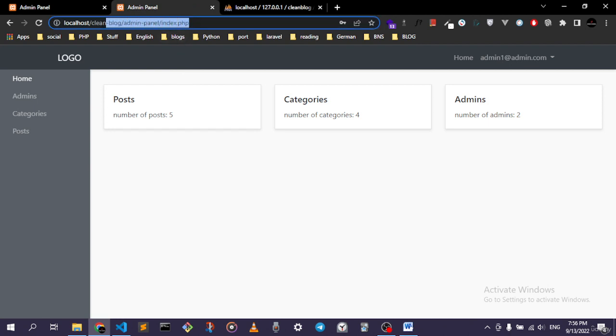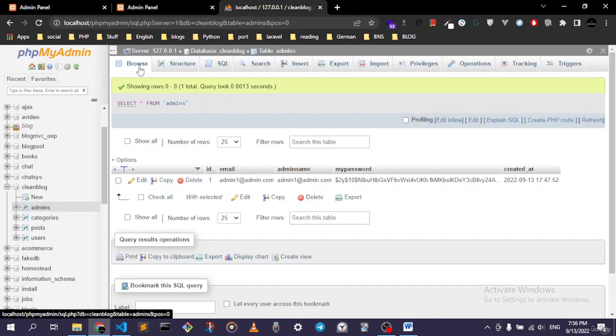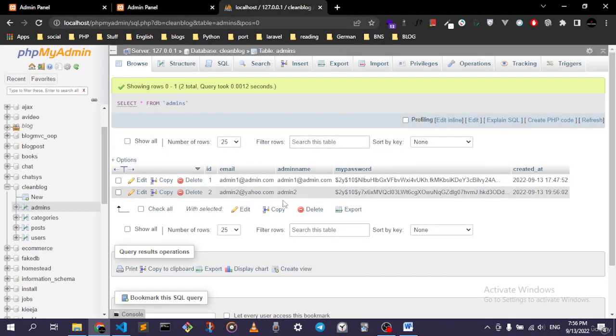Looks like that we got it right, because we got back to our own index.php. So if you look up over here, click, you can see the magic happens down here. We have the admin name, admin2, and we have the email, and we have our password, which is hashed, which is just amazing.